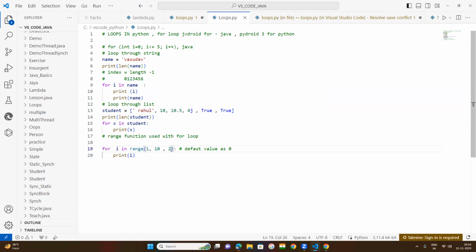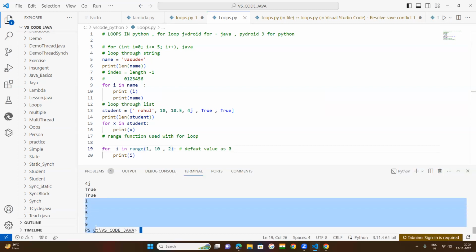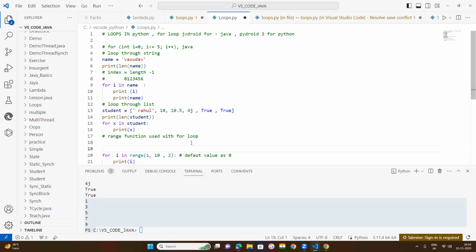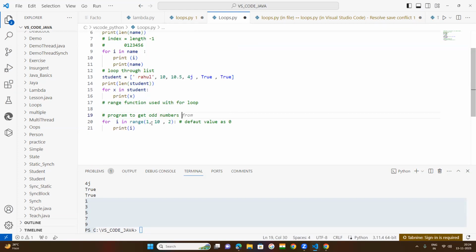Suppose you want to get only the odd numbers. This is one way to write a program to get odd numbers. Simply, if you pass the increment size as 2, you will get the odd numbers.